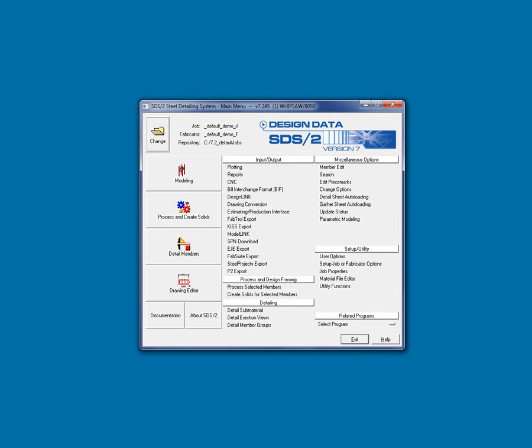First, a little information about the file structure of a project in SDS2. A project consists of two parts, the fabricator and the job. The data for the job portion of the project can be located anywhere on your network. For more information on this, please refer to the Job Repository Management and Help, which can be accessed from the Help button on the Utility Functions screen launched from the main menu.